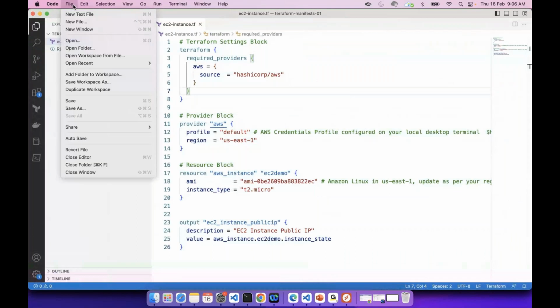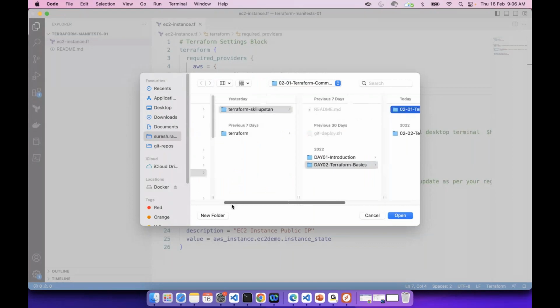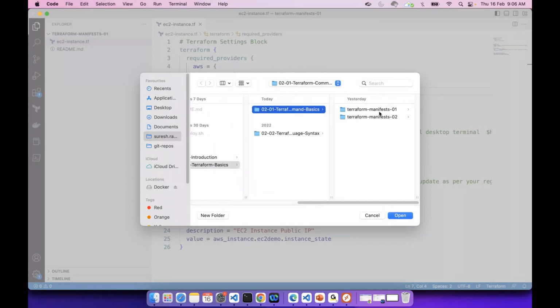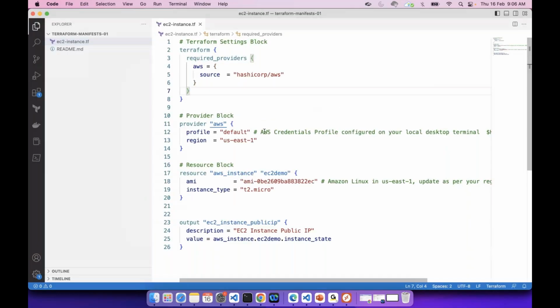Whatever the code and whatever I am explaining is in the GitHub itself. So let me open this. See now, this Terraform manifest -01, what is it? This is the folder, so this is the Terraform root directory. This folder is holding this ec2-instance.tf, and as it is holding the tf files, this is the Terraform root directory.